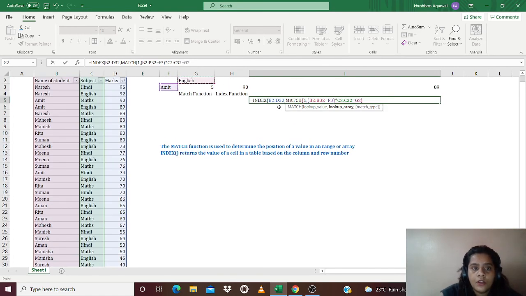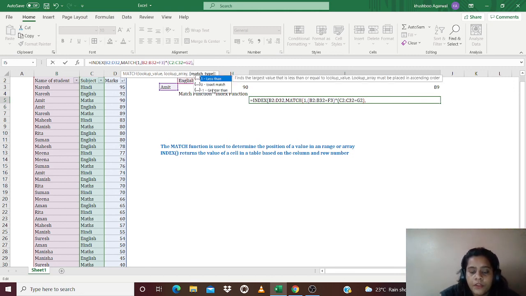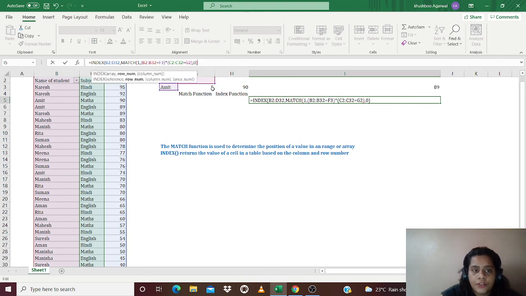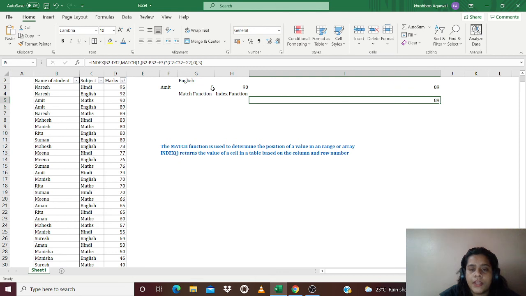Once Excel has identified in which rows the name of the student is appearing, it will look in column C to search for in which row the subject English is appearing, and that way it will define the exact row number. Then we put the exact match. So we have defined the row number and the column number we know as 3. So that way we get the marks.